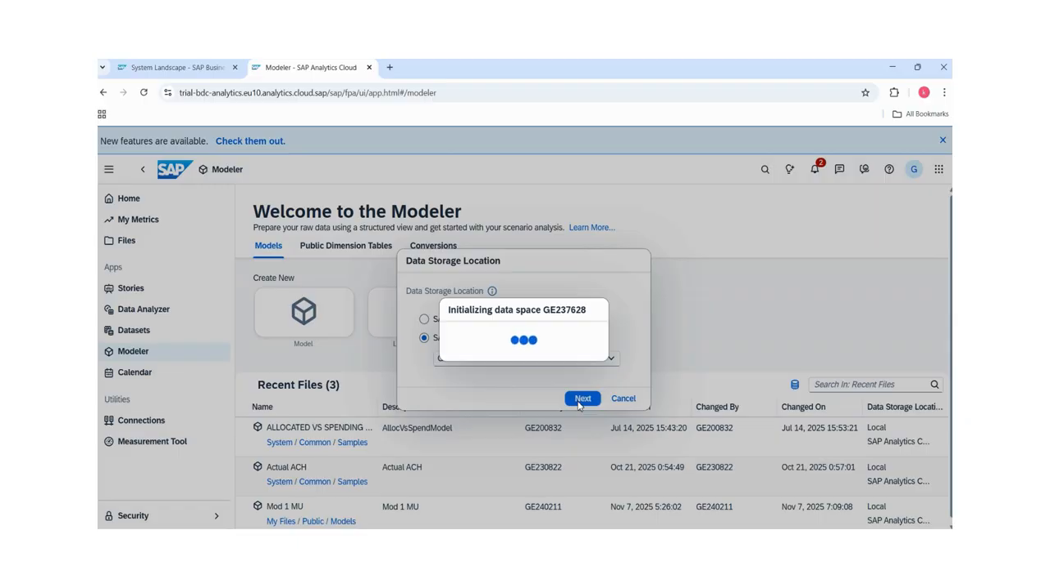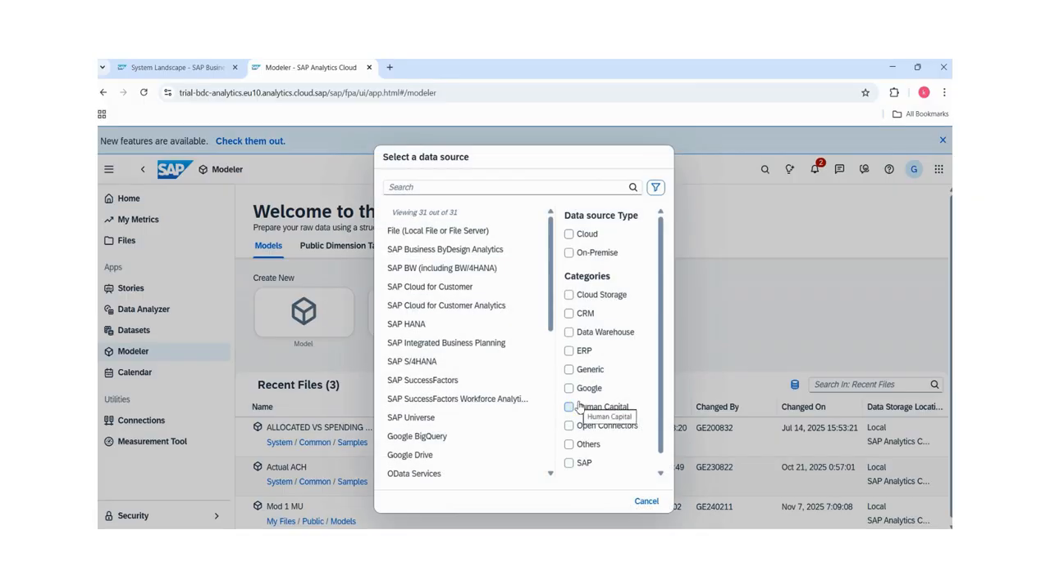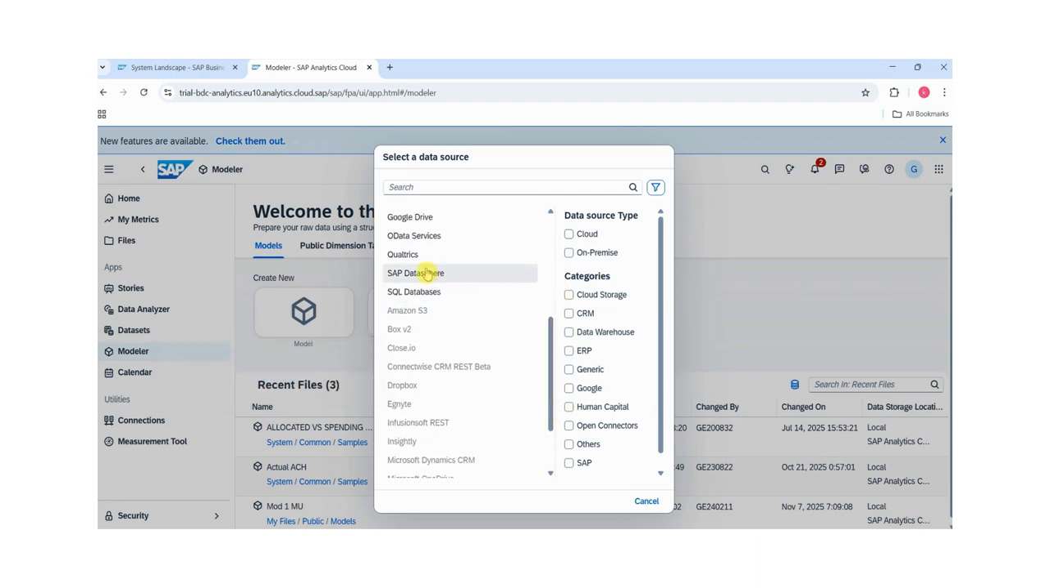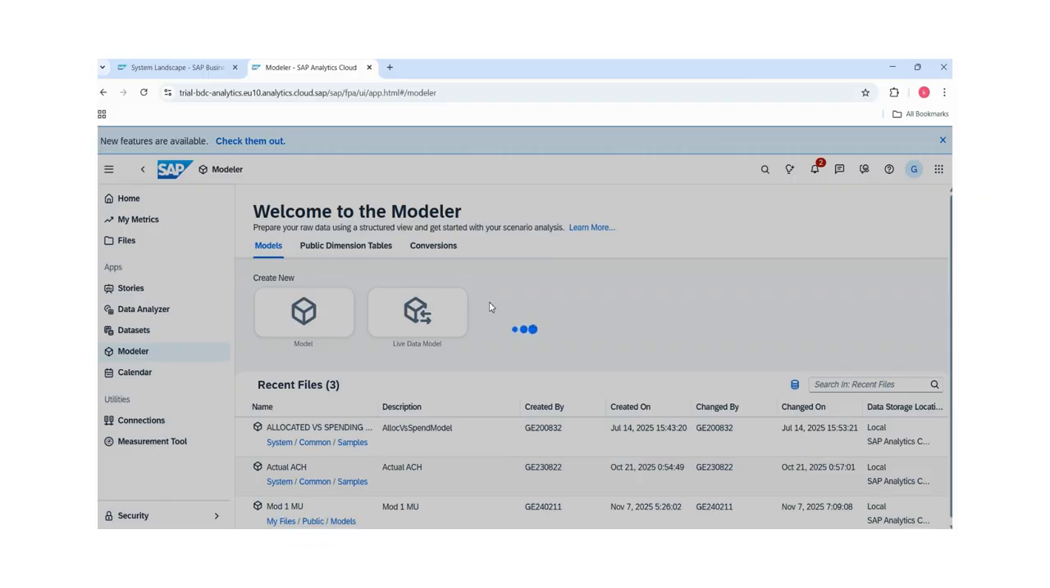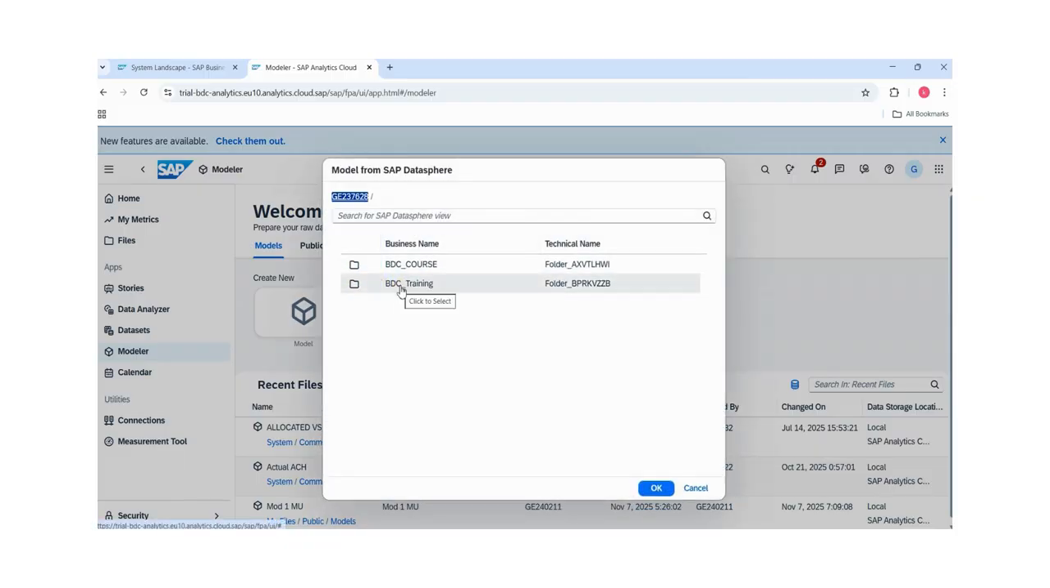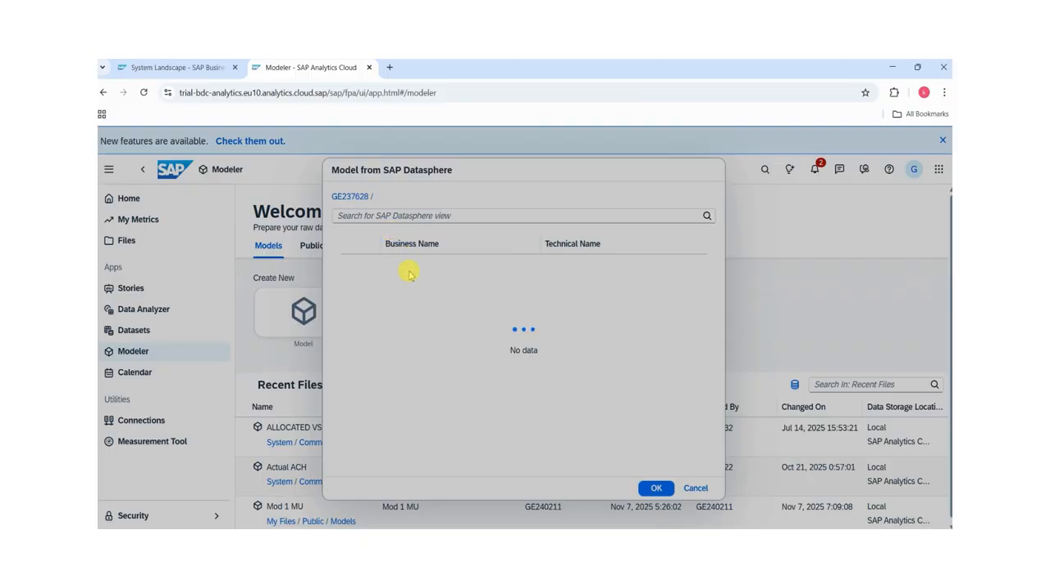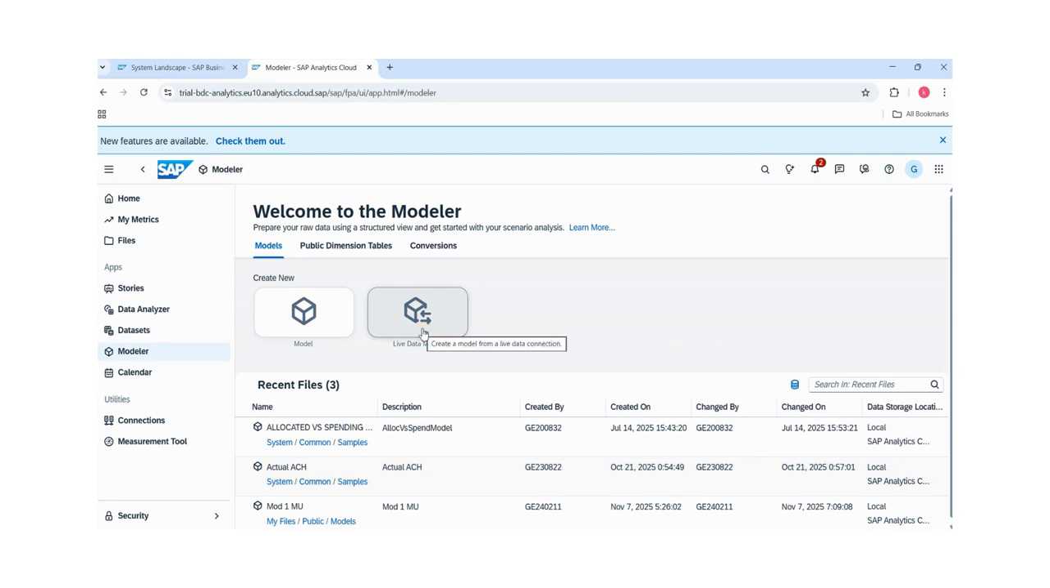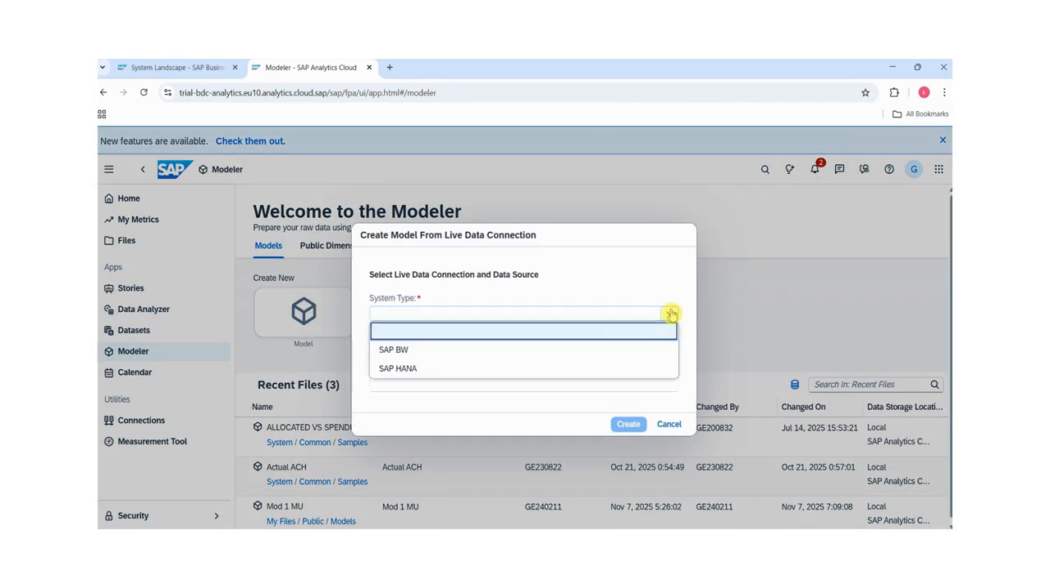It's just taking a little longer to initialize. Okay, now here options will appear. Select your source. I'm selecting Datasphere. Let me choose BDC course. No, BDC course does not have any model. Let me go into the training. Both don't have models, so you can choose your model and you can also create a model in SAC. Also, you can integrate a live model from Datasphere, BW, or SAP HANA live connection.